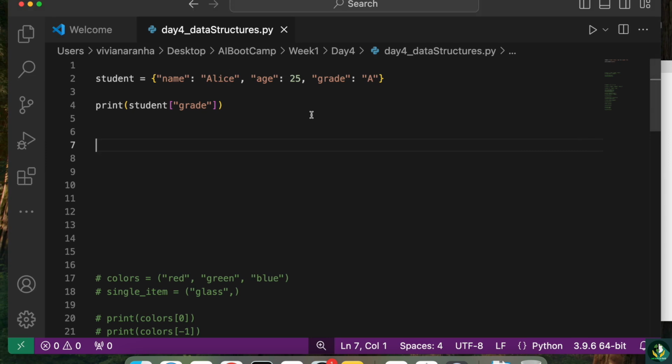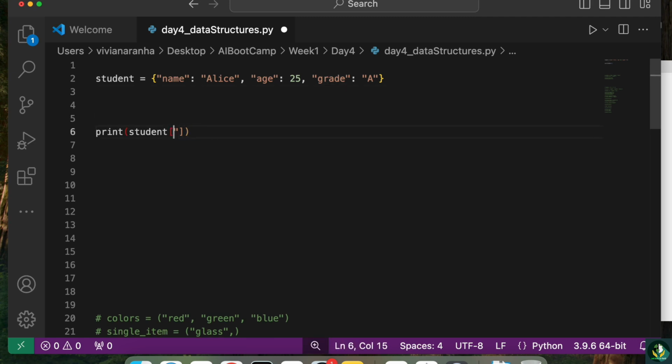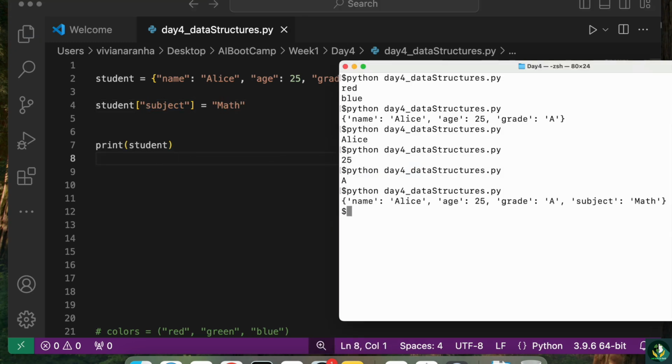The next thing that we want to talk about is adding and updating. What if I want to add something to this particular group? Let's print the entire student, and then to the student I want to add a subject. I can say student inside square brackets. I know square brackets are used for lists, but when you are assigning a key and a value, you can do it using this. The subject that I want to add to the student is math. So this creates a key value pair. If I print this out, you'll see name, age, grade, and subject all displayed here.